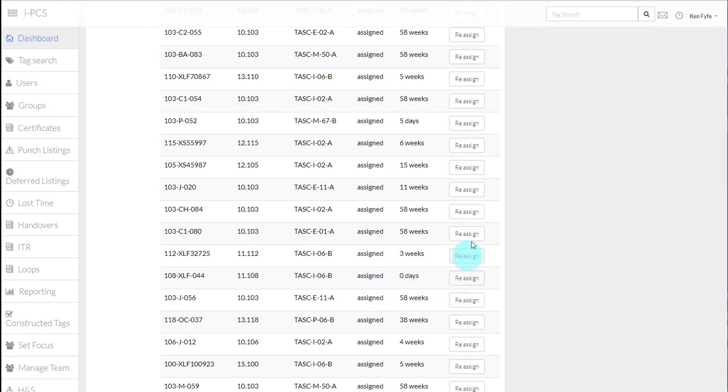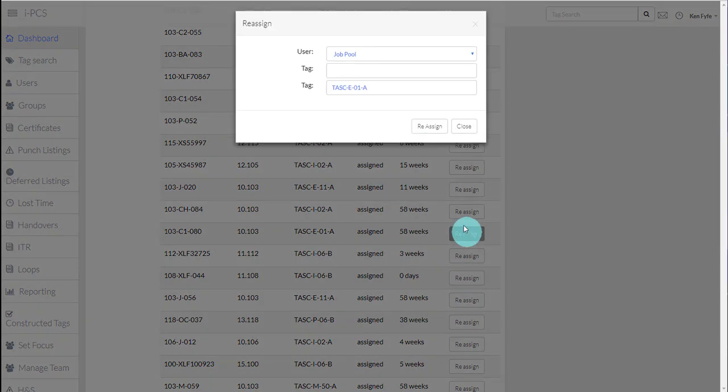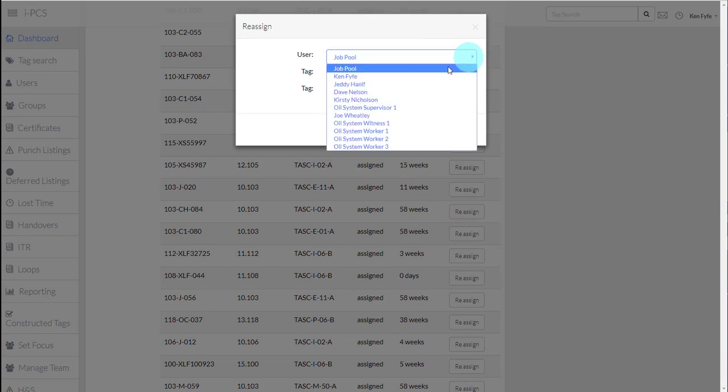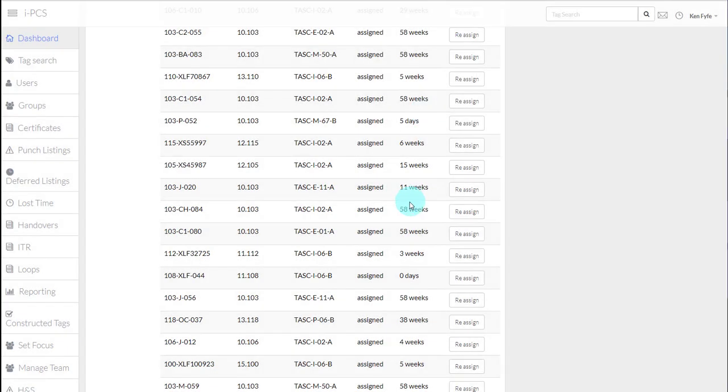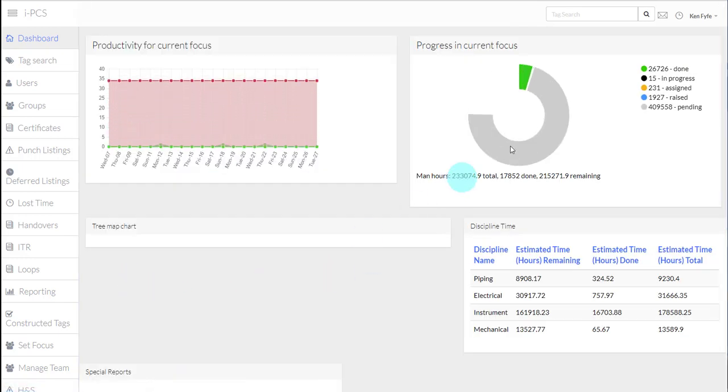Now, if I wanted to reassign that, again, just click here, reassign it, send it back to the job pool, or send it to another worker. I can reassign that work if I know that person's gone on leave or rotation or something of that nature. So that's a very easy way that we run reports, and we can manage and issue work out to the workforce.